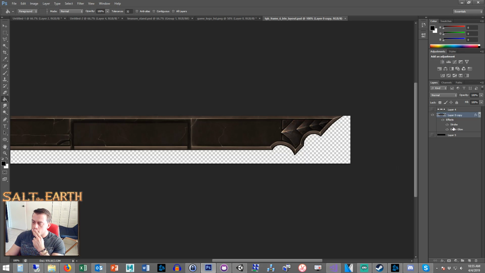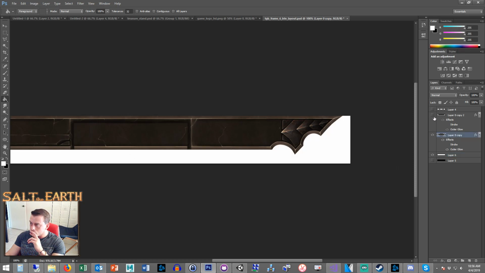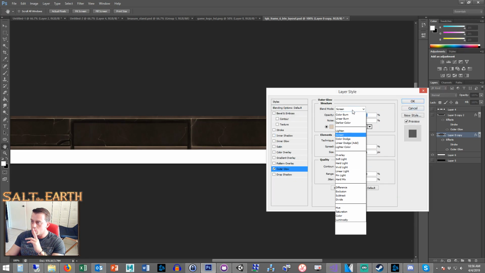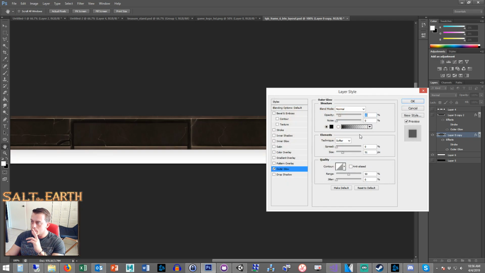All right, I've got an idea. Okay, let's try something. So we're going to turn that stroke off. We're going to keep this layer. We're going to duplicate this. Once again, we're going to do a white layer underneath. So let's play with this one. And we're going to do an outer glow. We're going to do it normal black. Really high opacity. Really small size. Make that real nice and thick here.